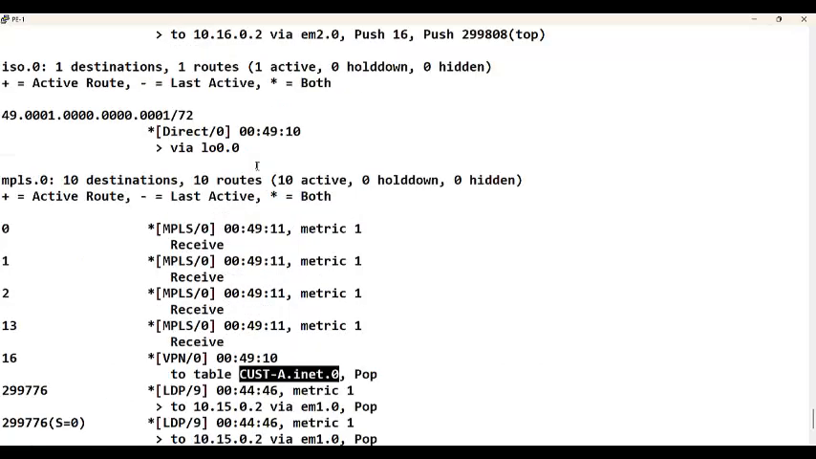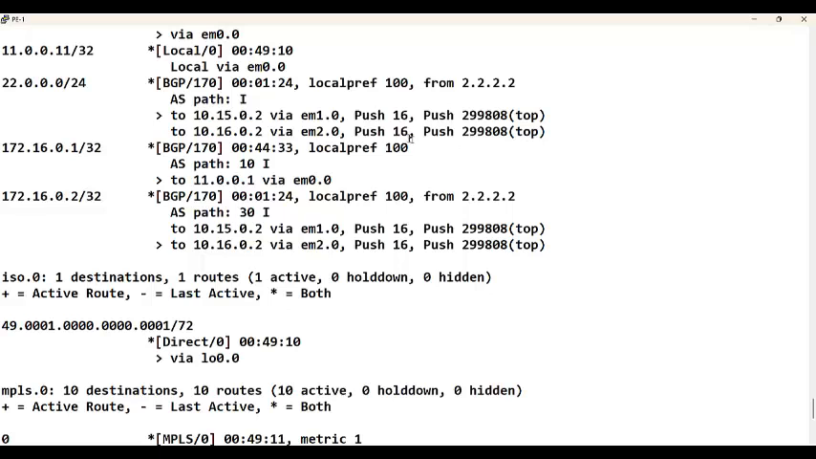So we got two labels. The top label is to move in the provider core network. This is to identify the VPN tunnel endpoint, the other end. The inside label is the VPN label, the service label. I think I said the opposite some time back. The top label is the transport label. It gets changed hop by hop. The inside label is the same till it reaches the PE2.